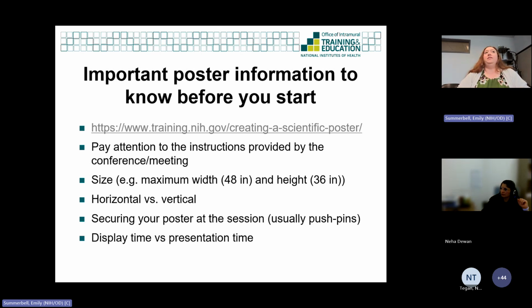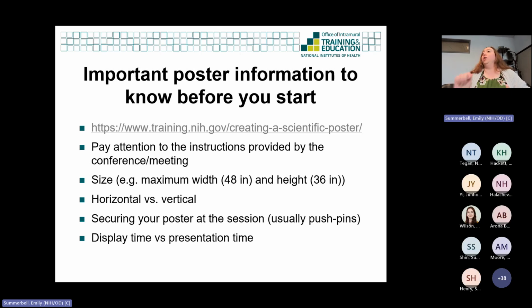Importantly, they'll also tell you both a display time and a presentation time, which are not the same. You'll often put up your poster several hours or even a day before you actually present it. Oftentimes at bigger meetings, there's a lot of sessions back and forth, and so they'll give you time at the beginning of the day to set up, just put up your board, go to other things happening at that meeting, and then present your poster later on. So just pay attention to the display time and the presentation time, because they're not necessarily the same.